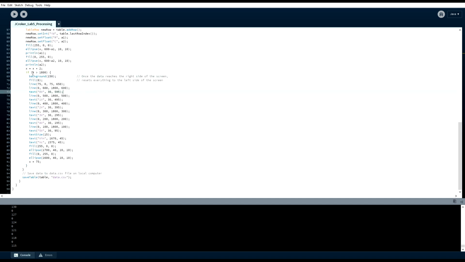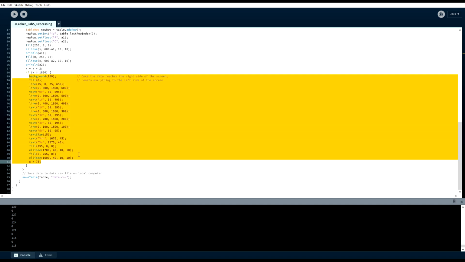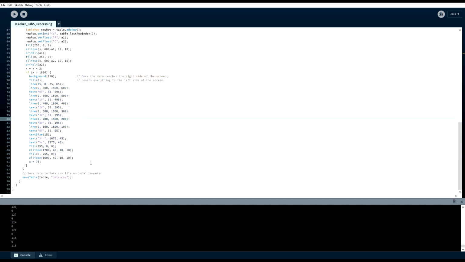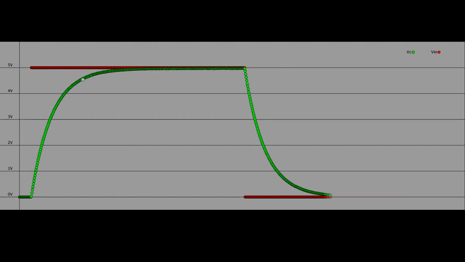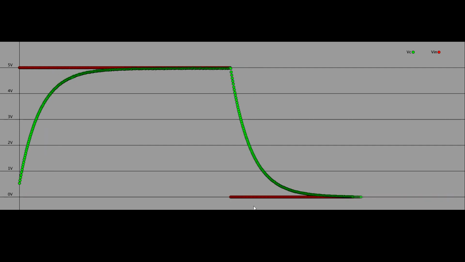Then this part right here states that once X reaches the far right of the screen, it needs to wrap back around, and so it just goes back through all of that stuff that I had in the setup to give you the lines for the voltage, the change in the background color, and the key, so that you can always see it. So this is the output of the processing code, the green being the voltage of the capacitor and the red being the voltage inputted.